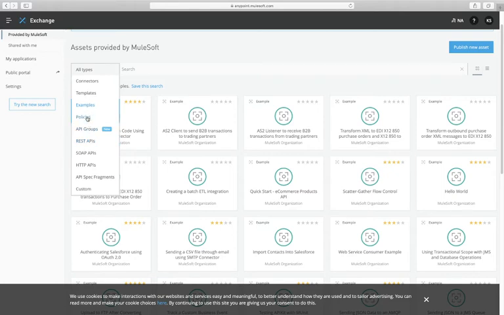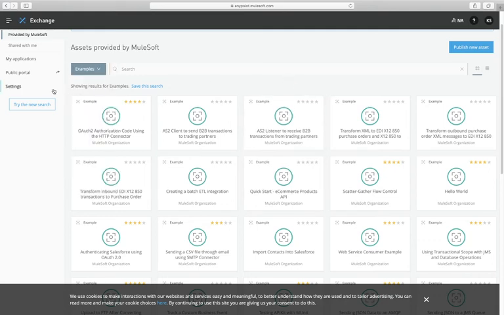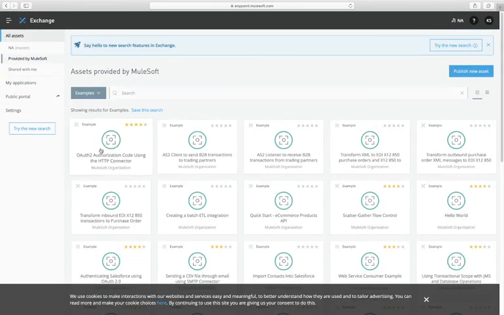Then we have policy, API group, REST API, SOAP API. All these types are available in our shared repository or shared resources. You can use any one of them, for learning purposes or in your real-time project. So in Exchange you will be able to see all the shared repository. It can be shared by you, or provided by MuleSoft, or shared by your organization.